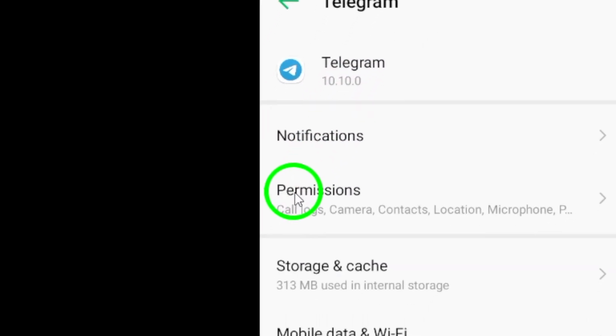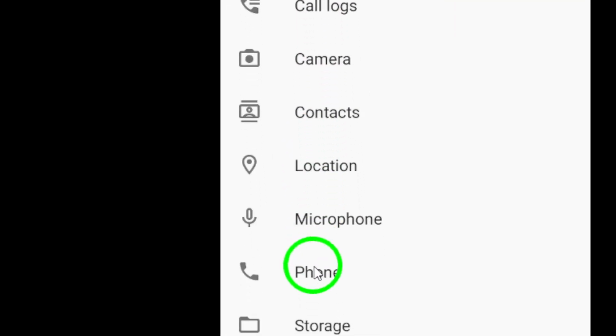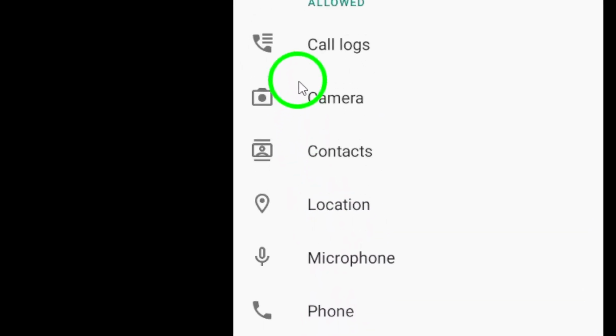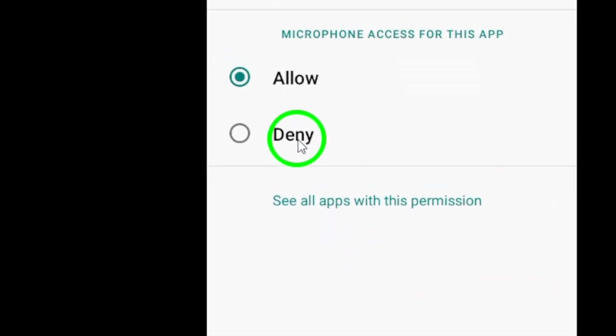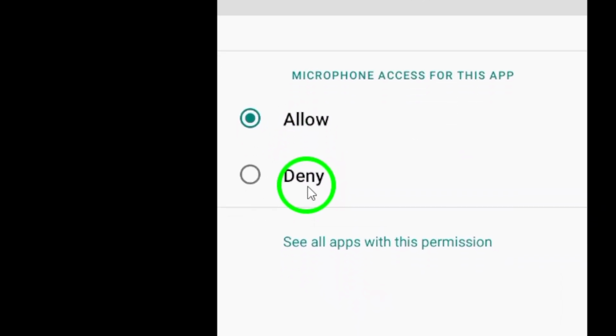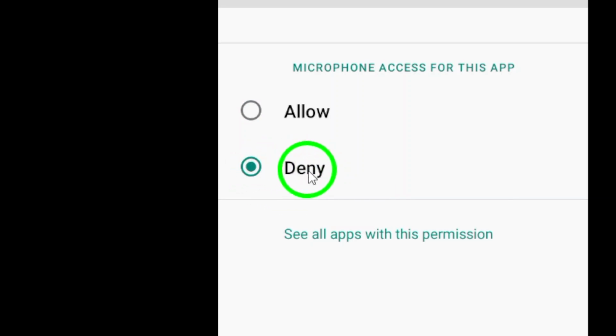Within the Telegram app settings, scroll down and tap on Permissions. Here, you will see a list of permissions that the app has access to, including the microphone. Tap on the microphone option to modify its permissions. To prevent the Telegram app from accessing your microphone, simply select the option that says Don't Allow.